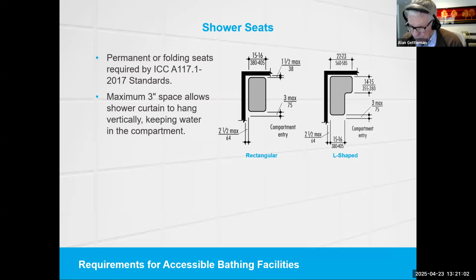Previous standards required the seat to be the full depth of a 36 by 36-inch compartment, which pushed the shower curtain beyond the entry of the compartment and allowed water to flow onto the floor outside the compartment. This 3-inch maximum space allows the shower curtain to hang vertically, keeping water safely within the compartment.